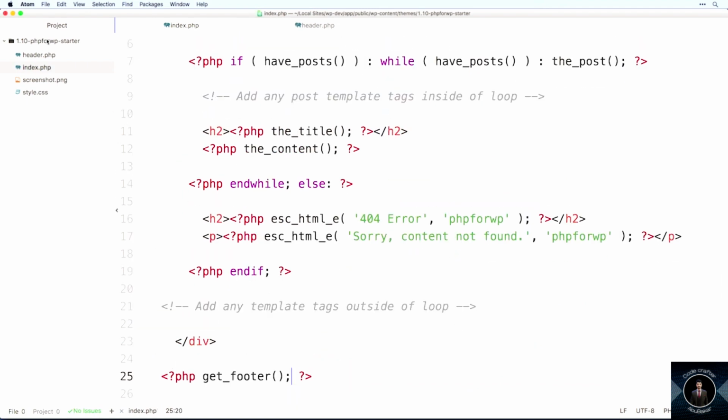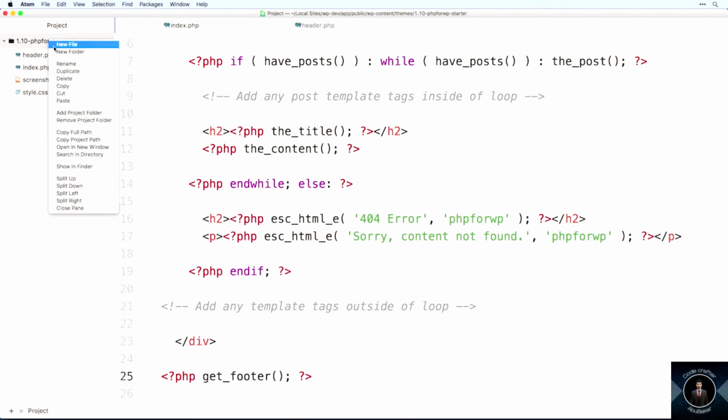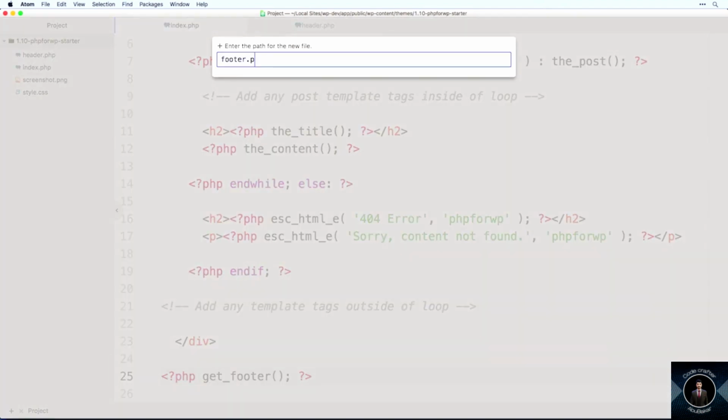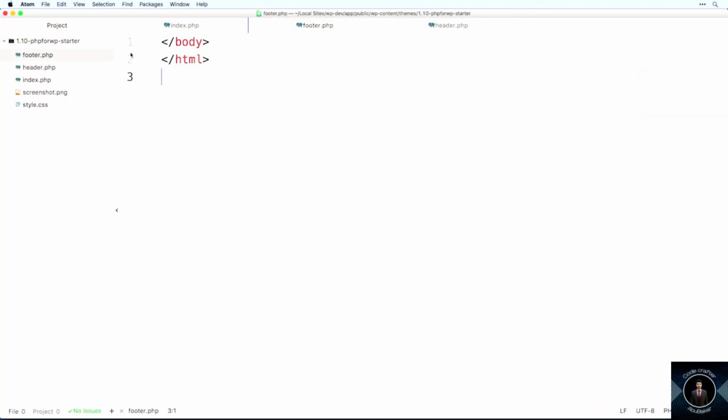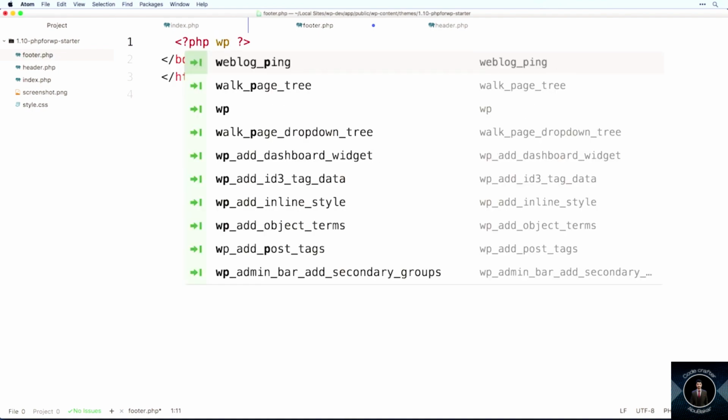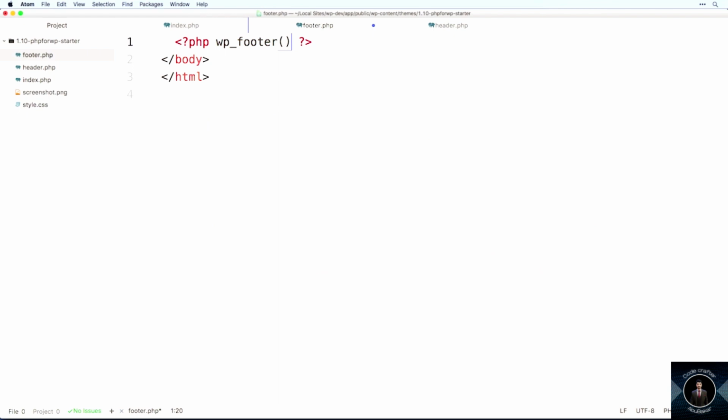So I'll save that. Then I could create a new file here again, name it footer.php, and paste that in there. Now I'm going to go back to the header in a second, but I'm going to add one more piece of code here, and you may or may not have caught this one depending on how much you looked through the different template tags available. But this one is WP footer. And what this does is gives WordPress a hook to add in especially JavaScript that's going to go at the bottom of your page, but it could be some HTML or other things like that.